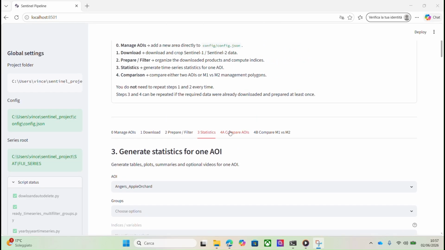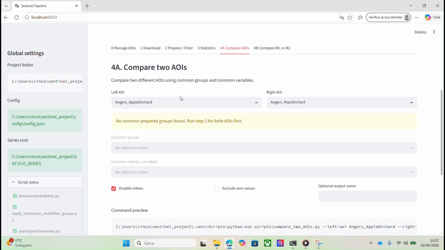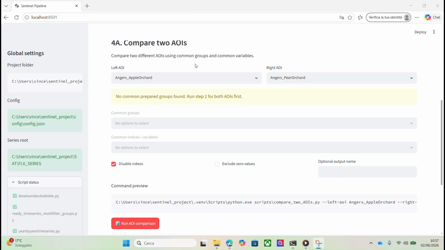Then, if I want to compare two different AOIs, I just go here, I choose the two sites I want to compare, which right now I just see no common prepared groups found because we have not downloaded Angers pear orchard yet. But once you do it, you will just find in the output AOI comparison with all the statistics and videos and plots of the comparison between the two AOIs.